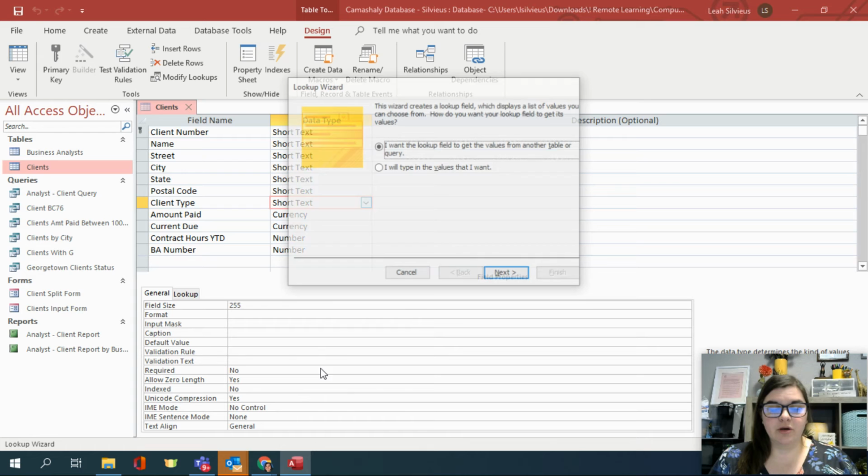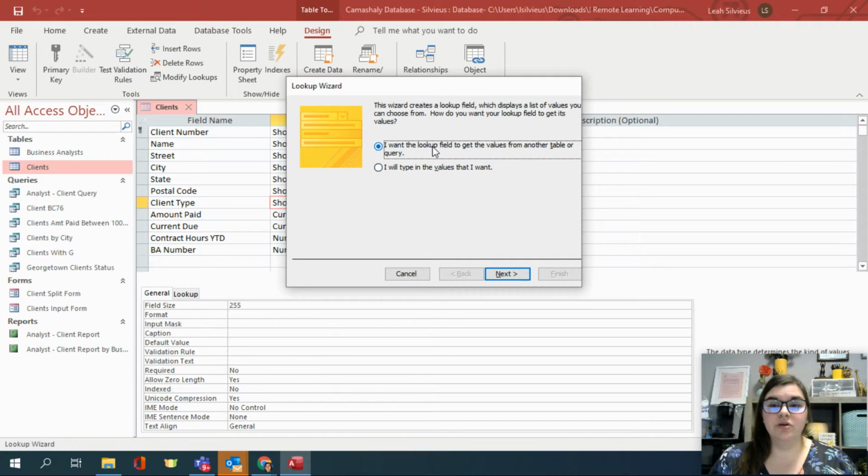So we're going to go to the lookup wizard, and it says look up the values from another table. So this would be great for like BA number, for instance, if you wanted to make sure that they were always pulling from the BA number, from the BA business analyst table. But we're going to type in new values because this is a new field. So clicking, I will type in the new values I want and hitting next.